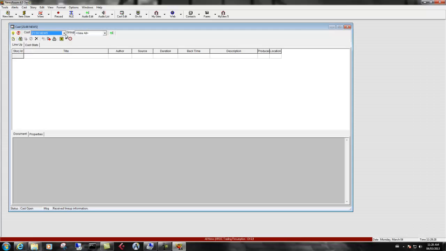You can use the drop-down under the word Cast to select the time of day that you wish to write your copy for. In our case, we're going to select 2100 hours.